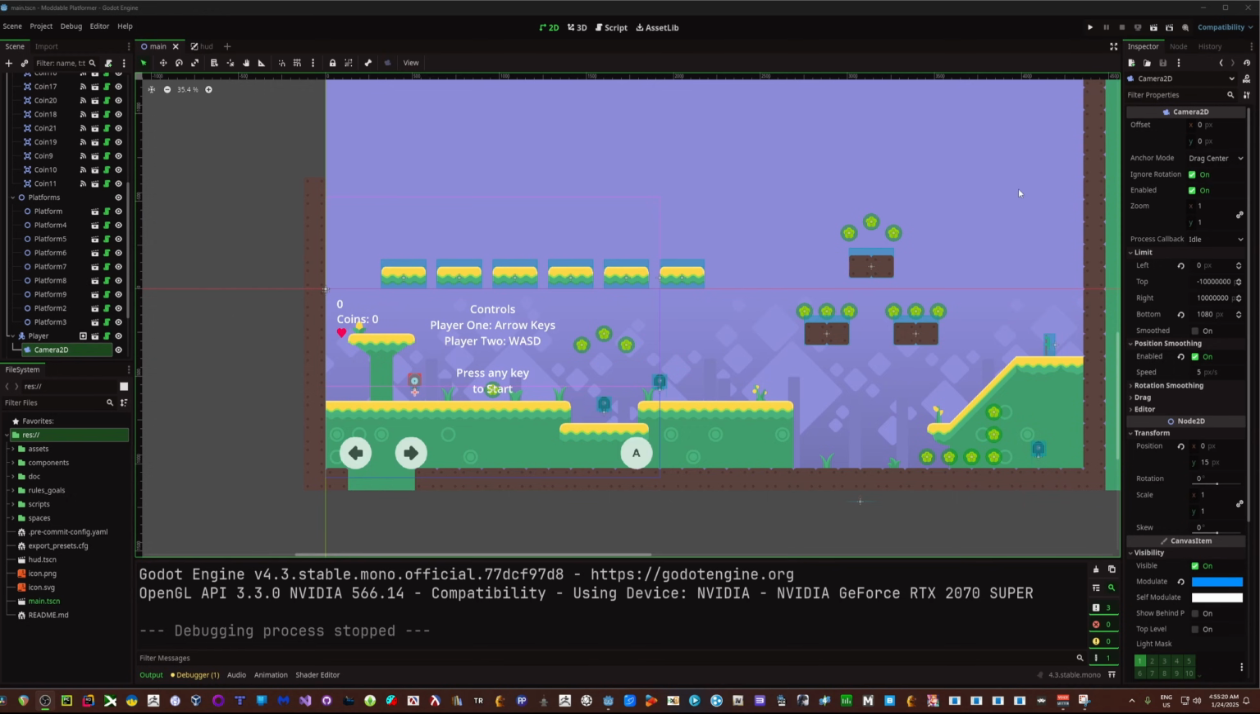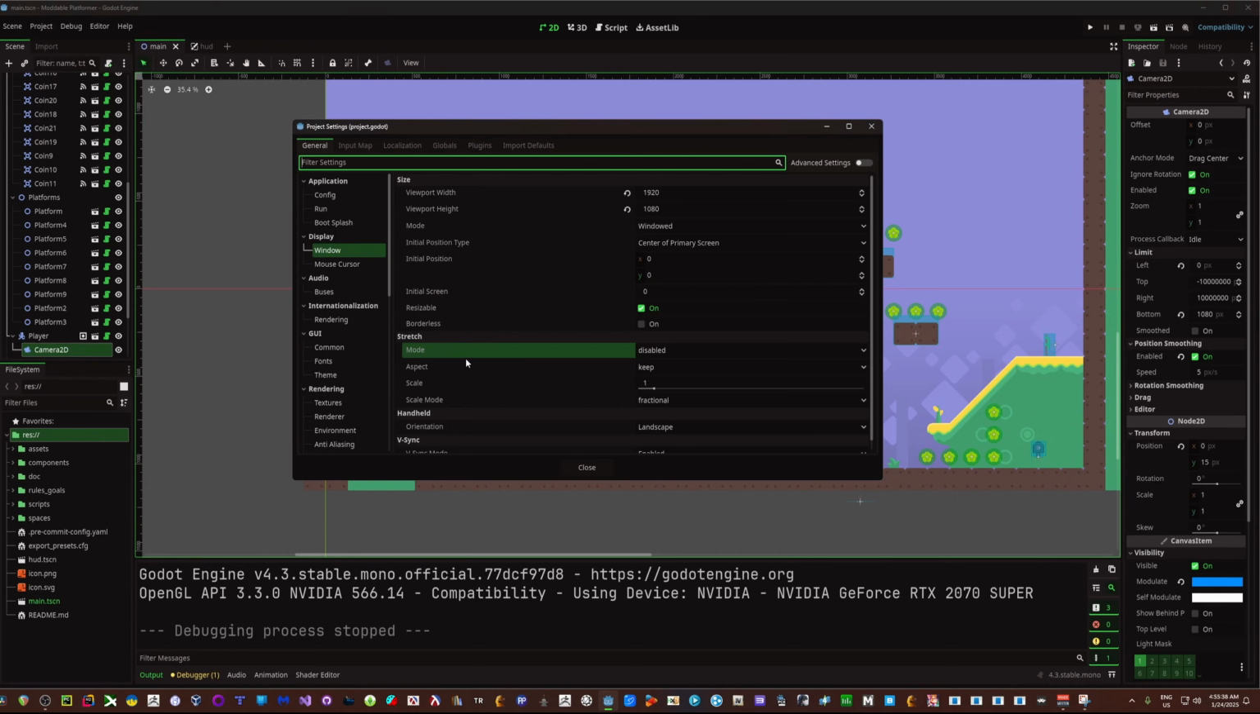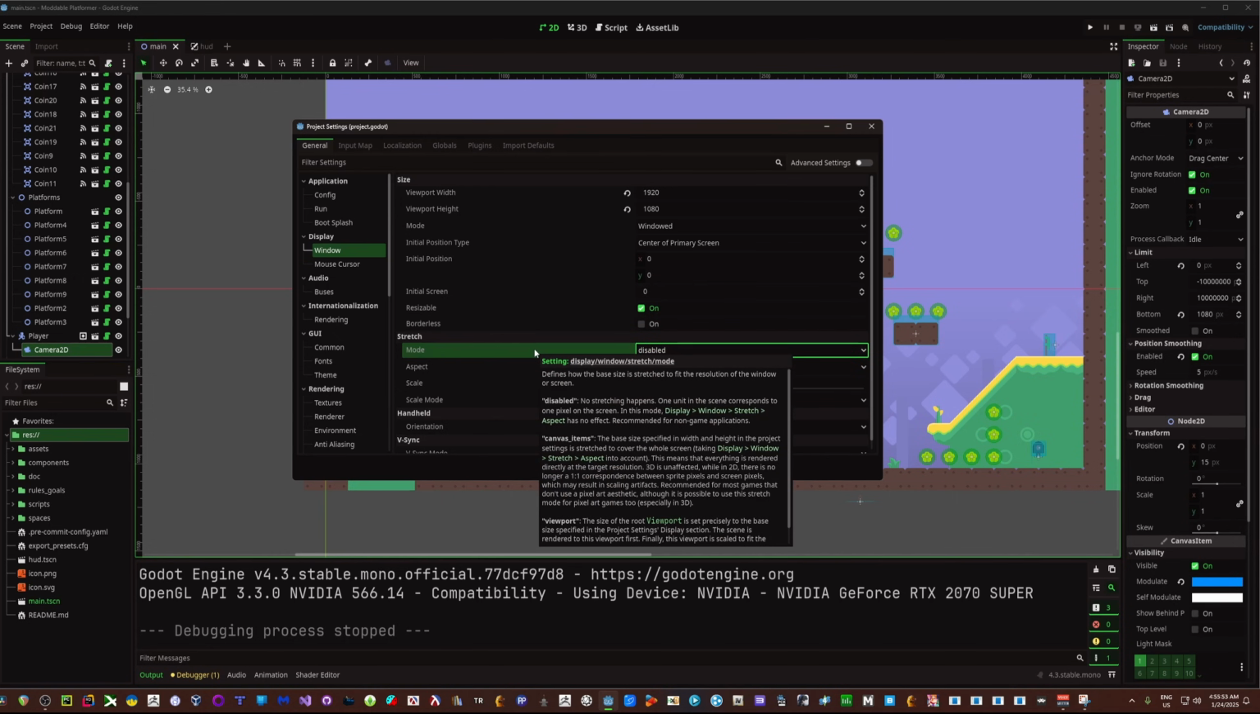Different resolutions as we go about it. So what are the options that we have for this? Well, for this, we go up to project settings, and this is where we're going to look at stretch for the mode and aspect primarily. Now, mode is set to disabled by default, but you would look at canvas items and viewport. These are two different options. They do similar things. If I just hold my mouse over the mode, we can get a documentation description here.